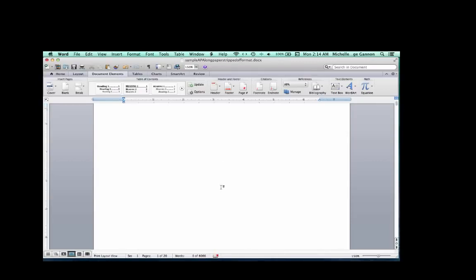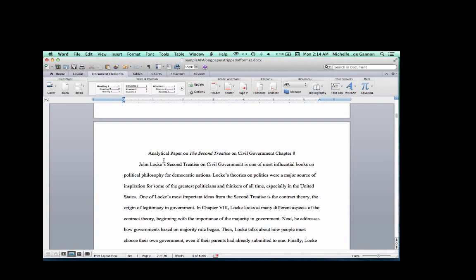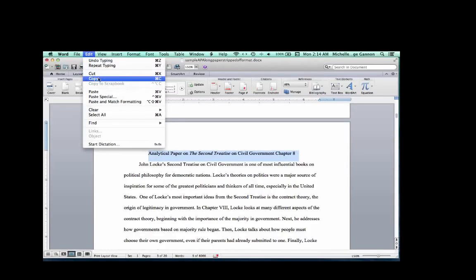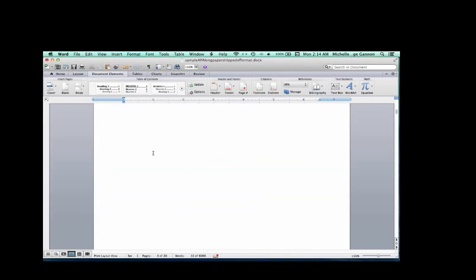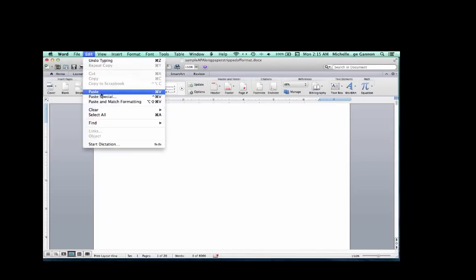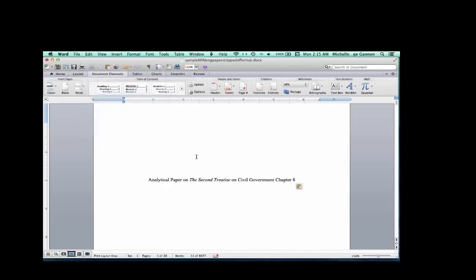So I'm going to go back down past the abstract, back to the body of the paper where the title appears. I'll highlight it and go to the Edit menu and select Copy, and deselect the text. I'll go back to the title page and get to that point in the paper where I want to put the title, about a third of the way down the page, and go to the Edit menu and select Paste. So now it has put in the title for me.